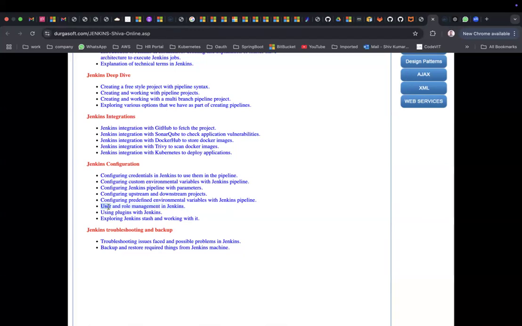So we are going to use that, and we are going to give the permissions to the developers or the testers to access some parts of the Jenkins, but not all inside the Jenkins actually. So using plugins with Jenkins, we are going to use multiple plugins like artifact repository. We have, as I've mentioned, role-based access control. We have Blue Ocean plugin, and we have multiple plugins like that. We are going to use those plugins as part of this Jenkins actually.